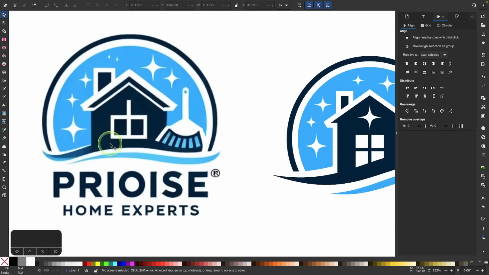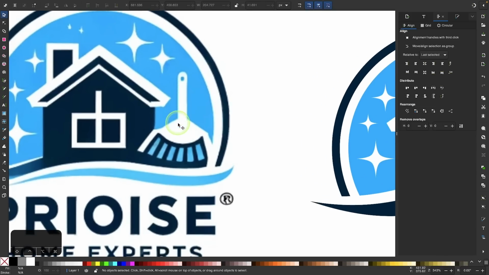Another problem I encountered with this design is the broom. I'm going to have to redesign this altogether because this just looks too sloppy to work with.